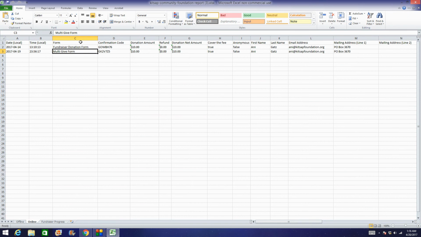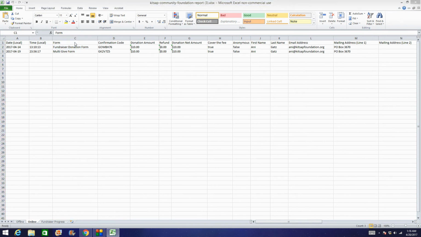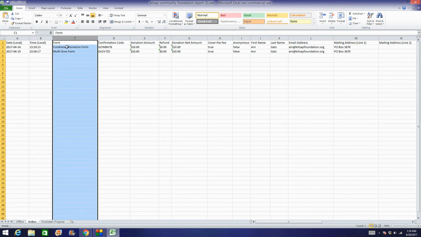What's that? Well, in this column right here, column C, you can see that I've gotten 2 donations, both from myself. Ha! You can donate on your own fundraising page. It's not cheating. One is the fundraiser donation form, and that's what I showed you in the last tutorial where I went through how to do that and make that donation. And this multi-give form is a donation I have pre-scheduled on the home page.